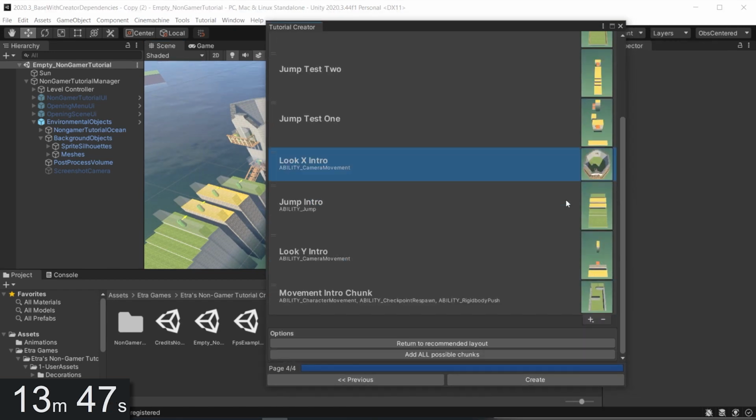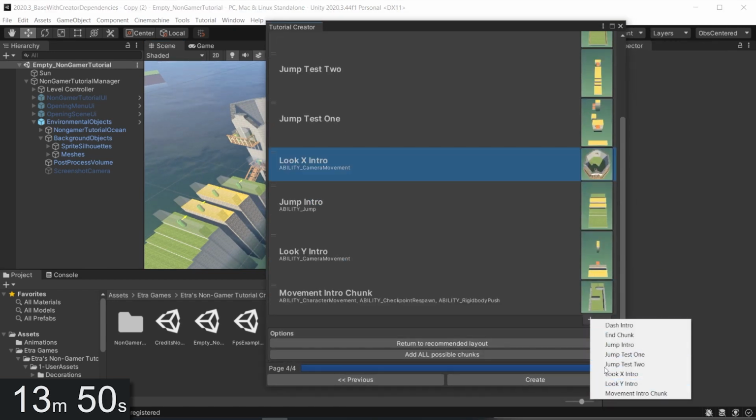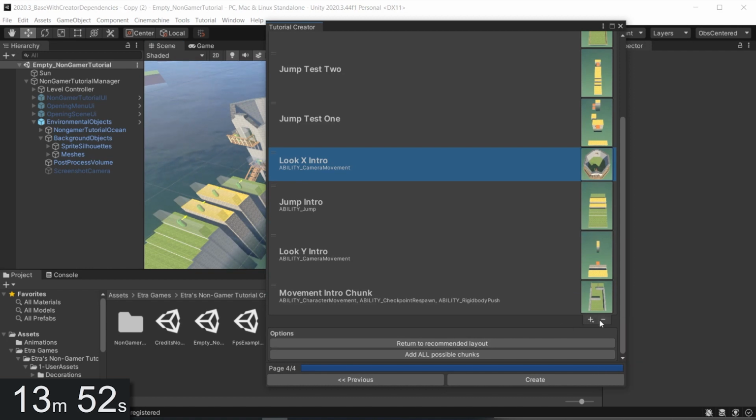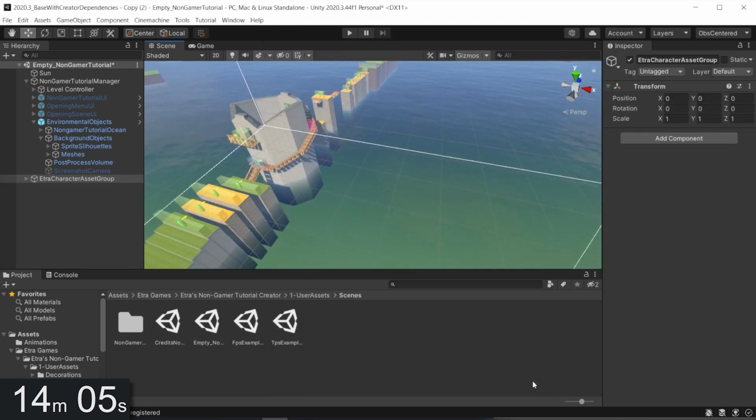I can add or remove additional blocks by pressing the plus sign and minus to delete here at the bottom. I can also add all possible chunks for this setup, or revert to the recommended layout if I don't like my changes. Once I'm satisfied with what I have, then I can click Create and try out the level.